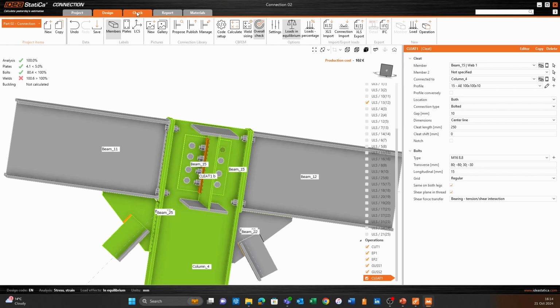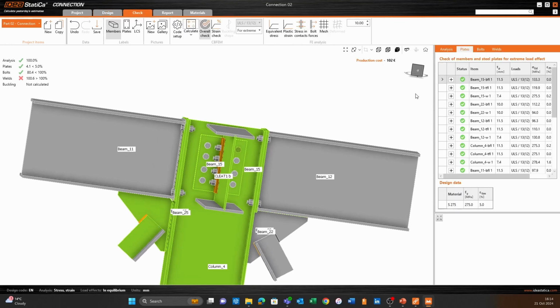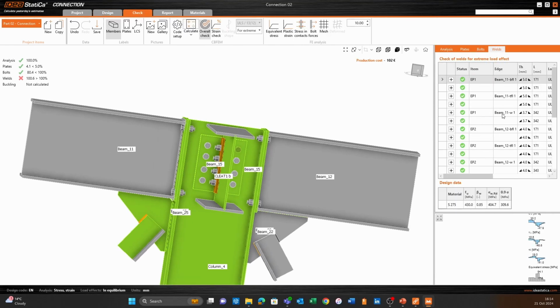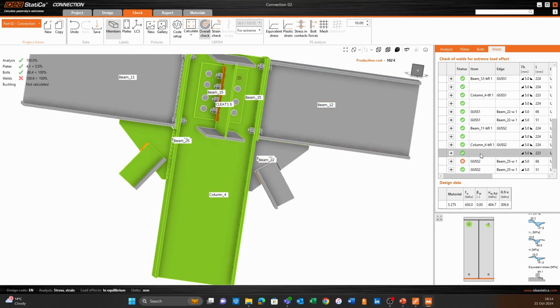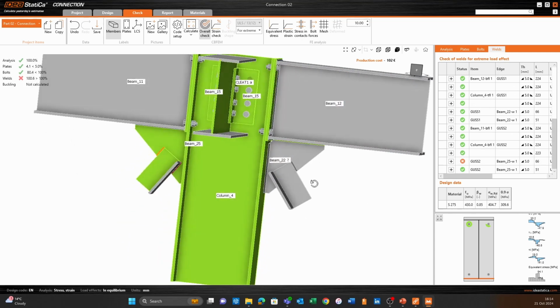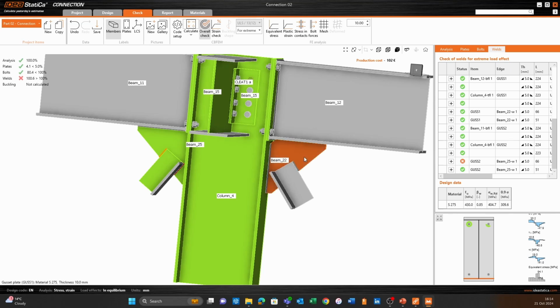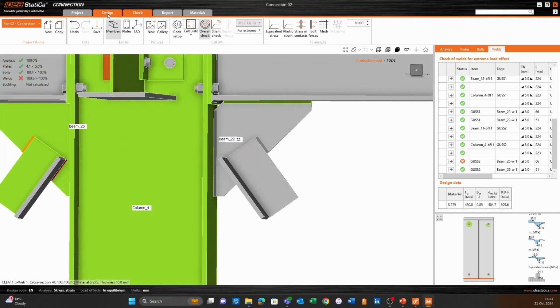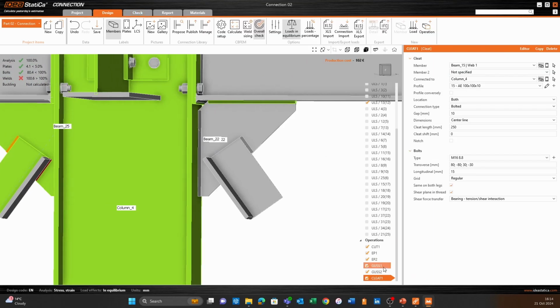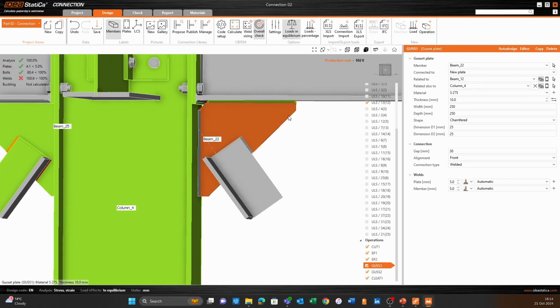So what we want to do is just go to our check, and we want to go to welds, and I want to see which weld it is that failed. So it's gusset 2. All right, so it's gusset 2. So we want to increase the size of our welds a little bit. So I'm going to go back to design. I'm going to go to my gussets.